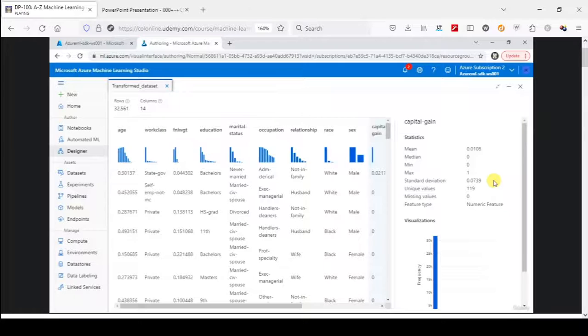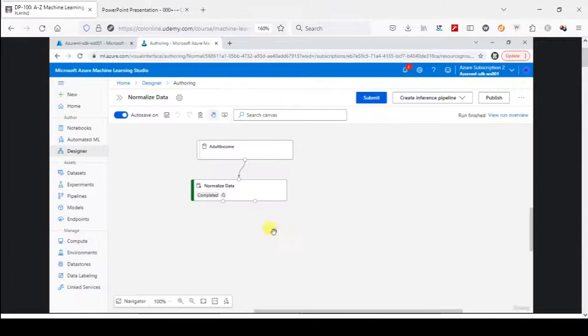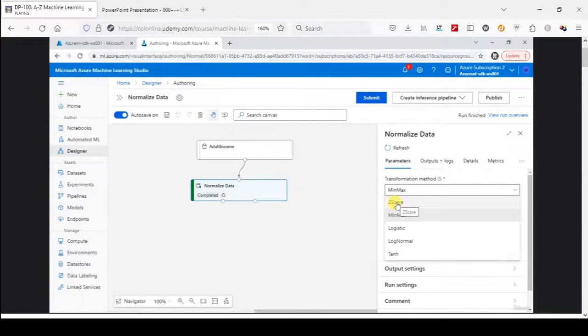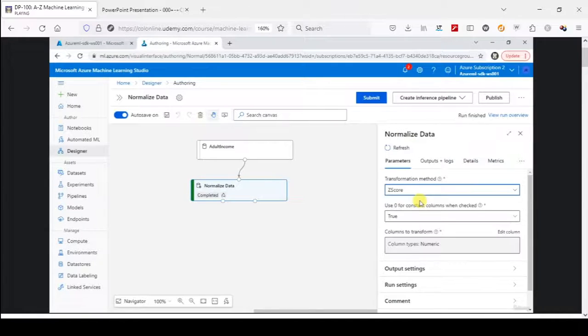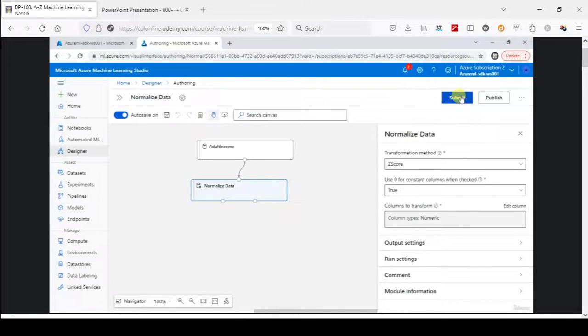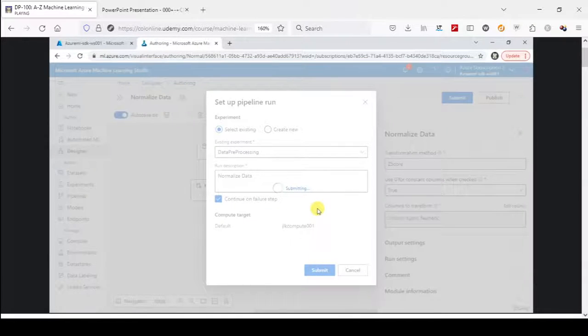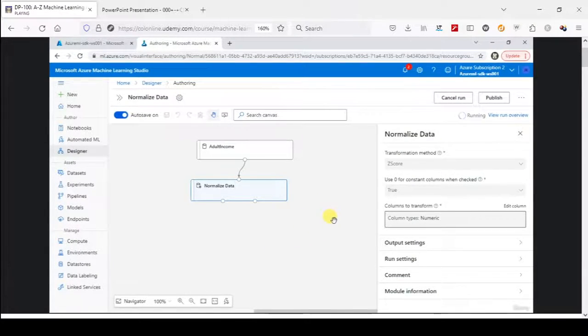Great. And now let me come back to the designer and let's see one more transformation method, z-score. So let me simply change this transformation method from min-max to z-score and then submit the pipeline. And I'm simply doing this just to show you how different transformation methods work and what kind of scale we get from the data. So let me pause the video while it runs.